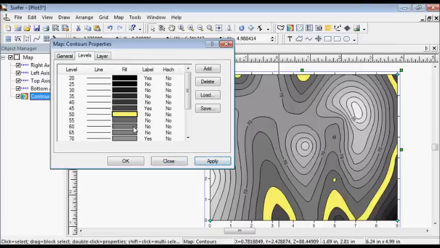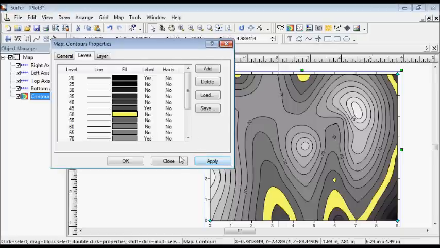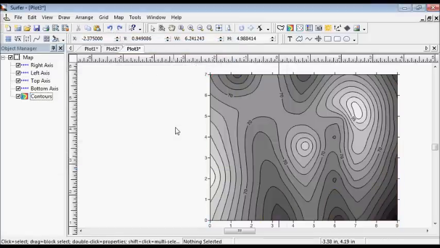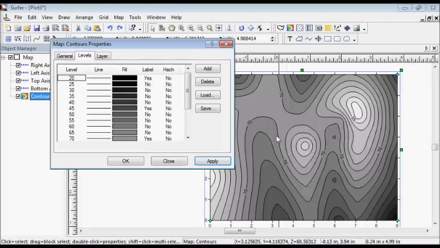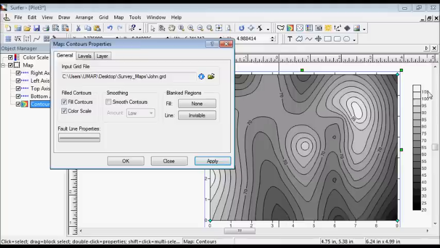So if you want to take it back, you simply close and then undo. So if you want to show the color scale, you open up the property dialog box, and then you select show color scale, and then click on apply, and then the color scale will be added to your map.